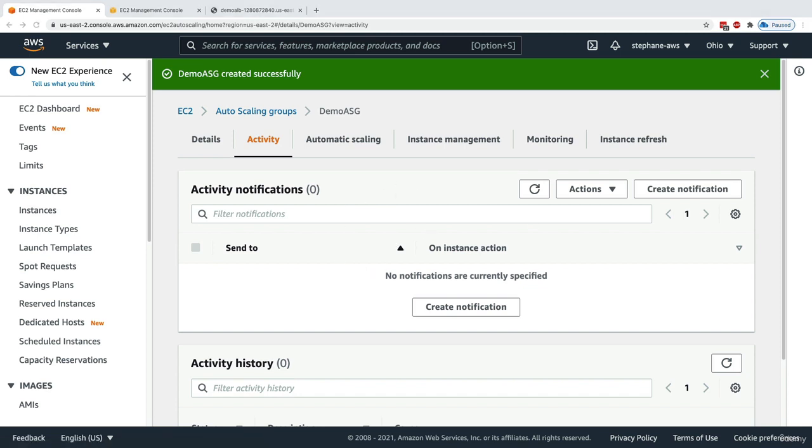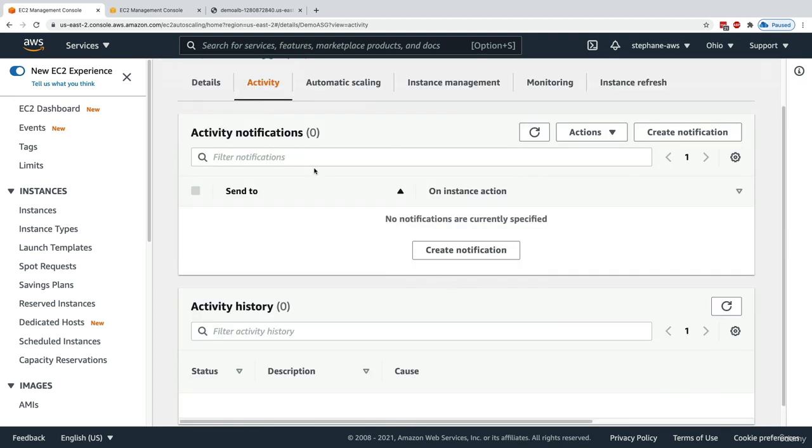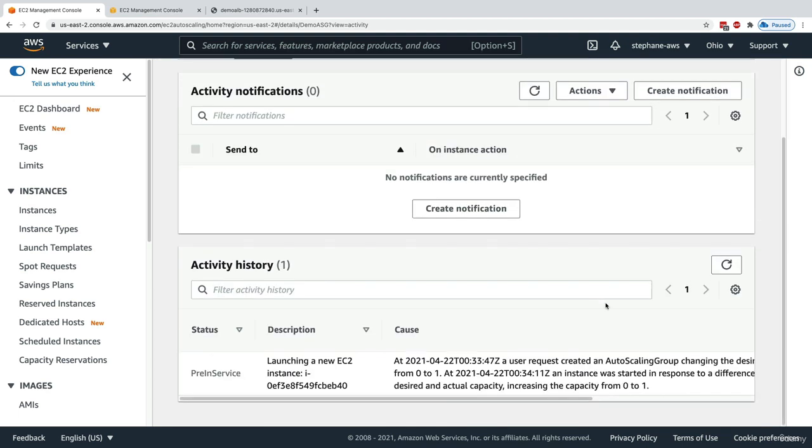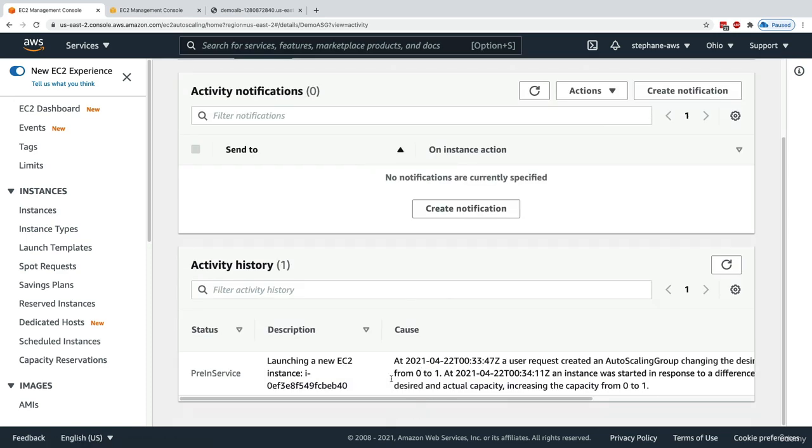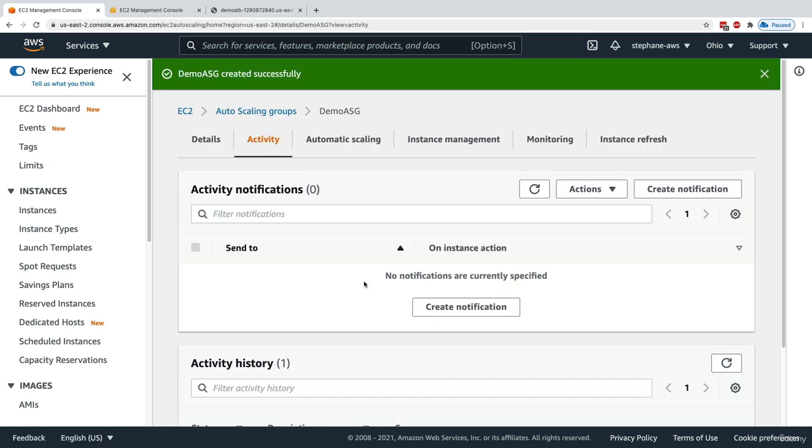When the ASG decides to create an EC2 instance, it's going to appear in the activity notifications. If I refresh the activity history, I can see that it is launching a new instance, because the auto scaling group has a capacity of 0 and we wanted a capacity of 1. So it's just increasing the number of EC2 instances in the ASG to match the desired capacity.